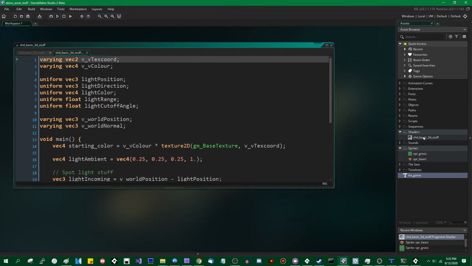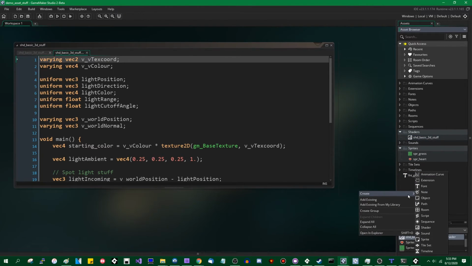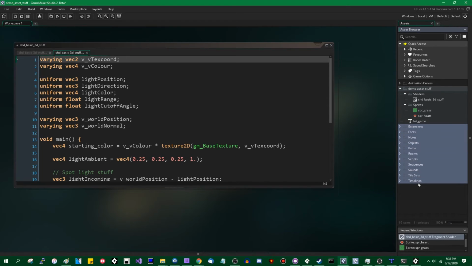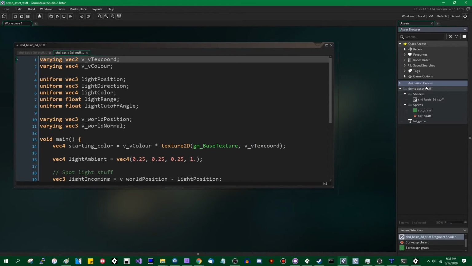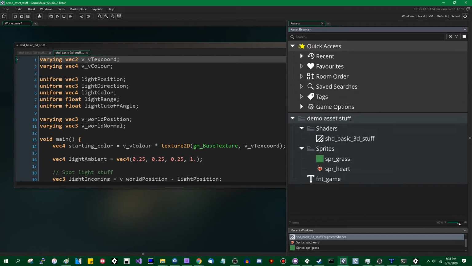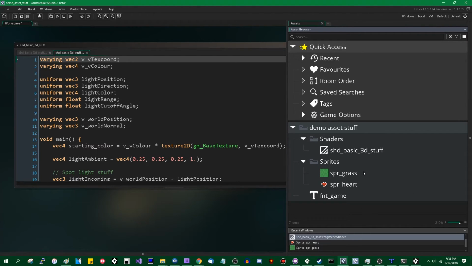In 2.3 in particular, you may find it useful to create a single group and put everything that is to be included in your asset package in that group, like this. Again, let's make that a little bigger to make it easier to see. Maybe not that big. That's up to you though.